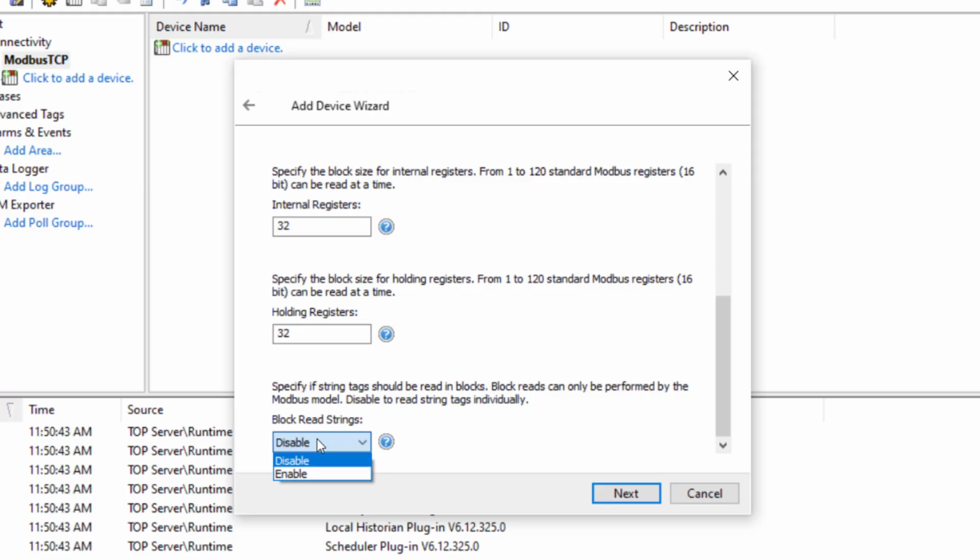Enabling block read strings allows group reads of string tags, which are normally read individually. String tags are grouped together depending on the selected block size. This setting is disabled by default.